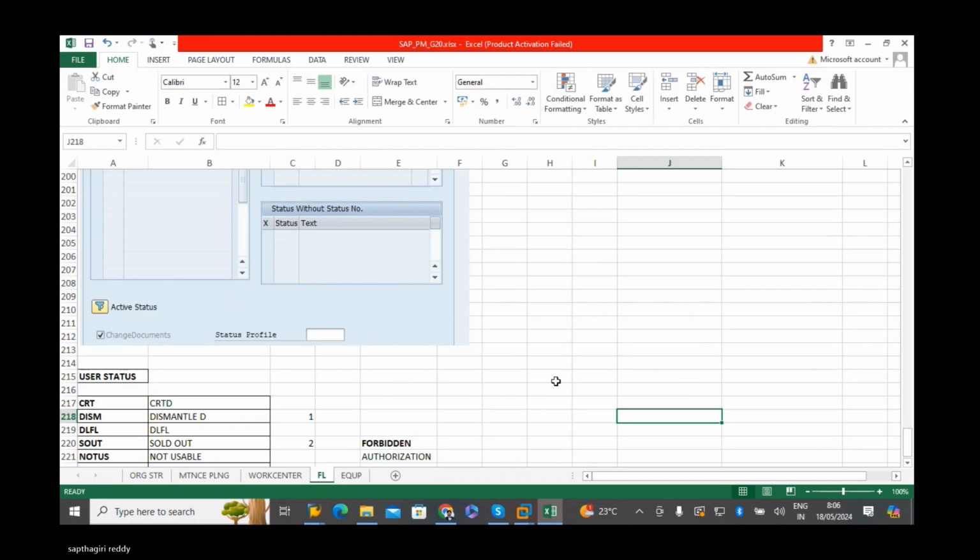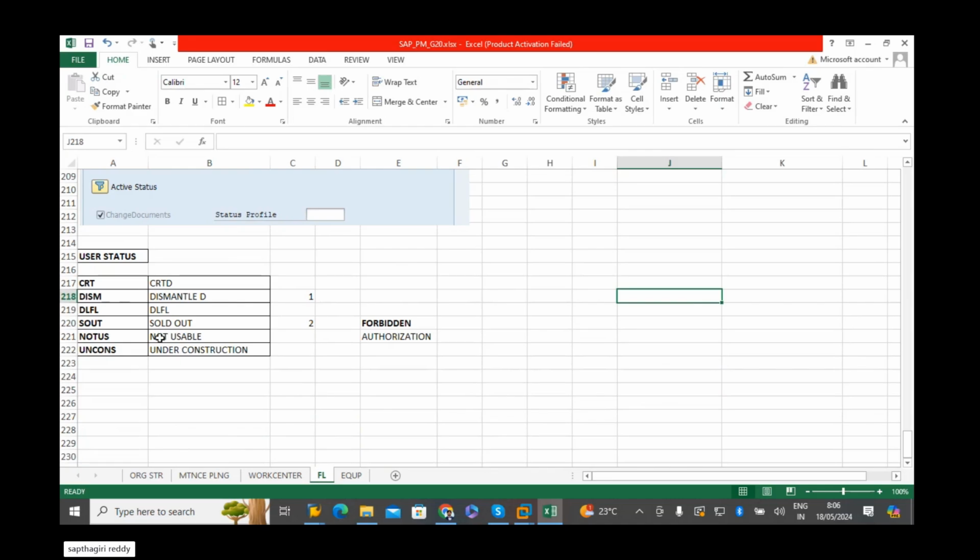Sir, first it is dismantled, next it is sold out. But what if it is not sold out, and it is in the site premises? There is a chance that it is not sold out, but not usable. It is there, or we can call it, for example, warehouse. It is not kept in a warehouse. Okay, this is a functional location. Normally we'll call it a warehouse. Kept in warehouse, something like that. Like this we can make our own status.